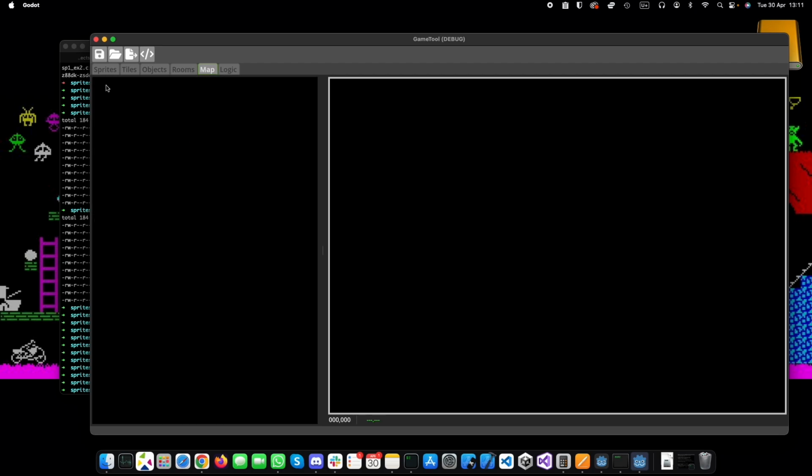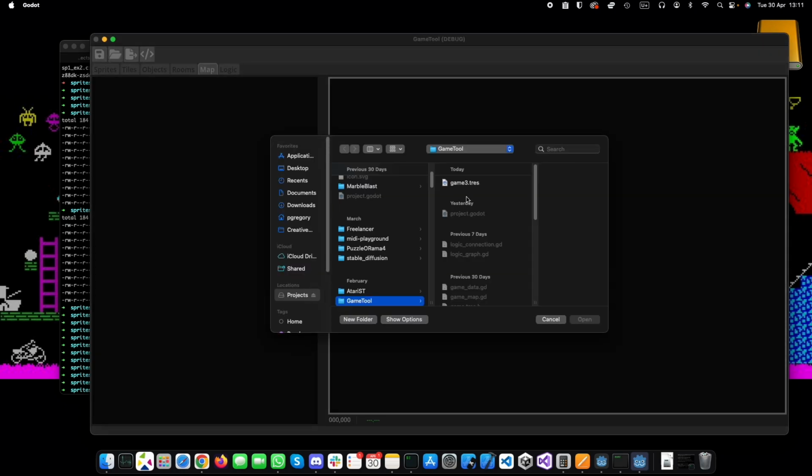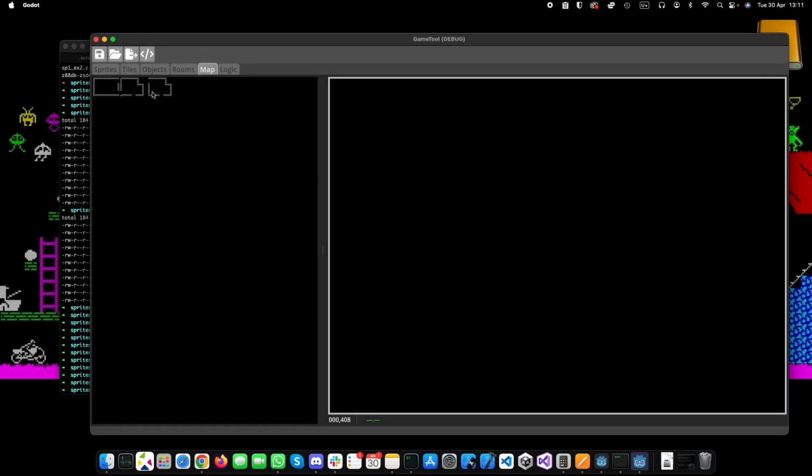The map editor is the same as before, and there's some new nodes and things to facilitate the movement between rooms in the map. So let's start quickly by loading up the sample game. So I've got some data to work with.